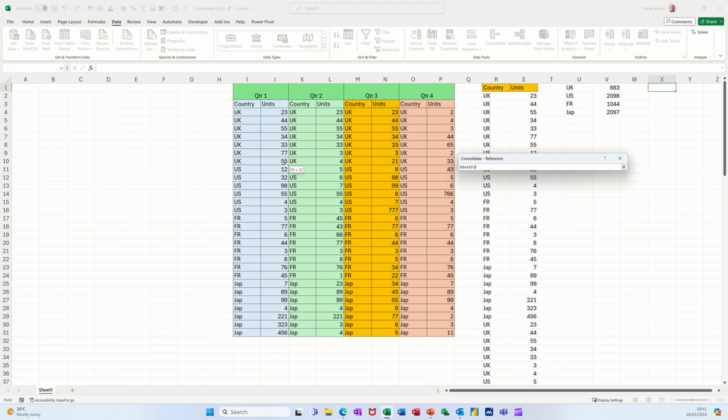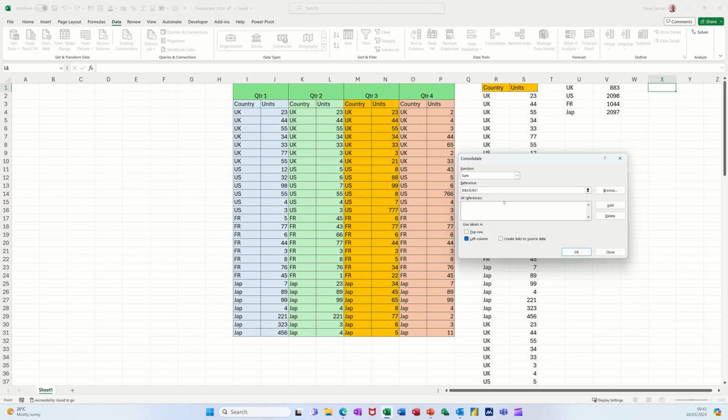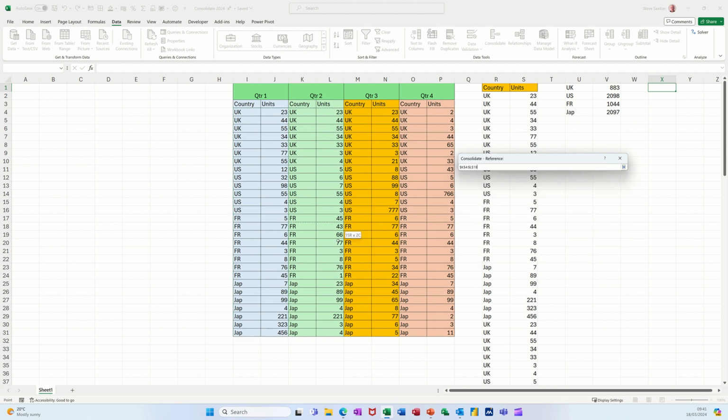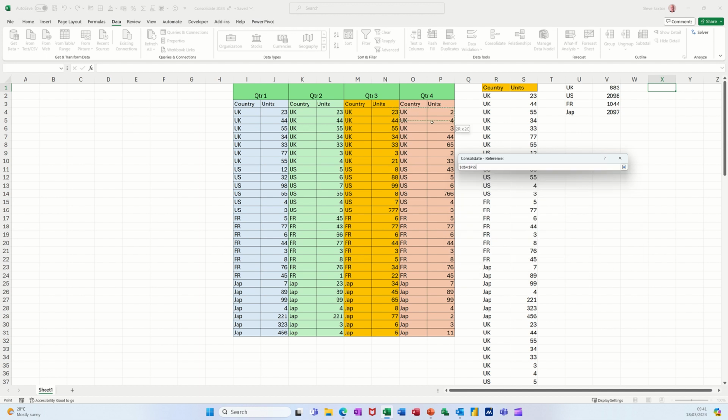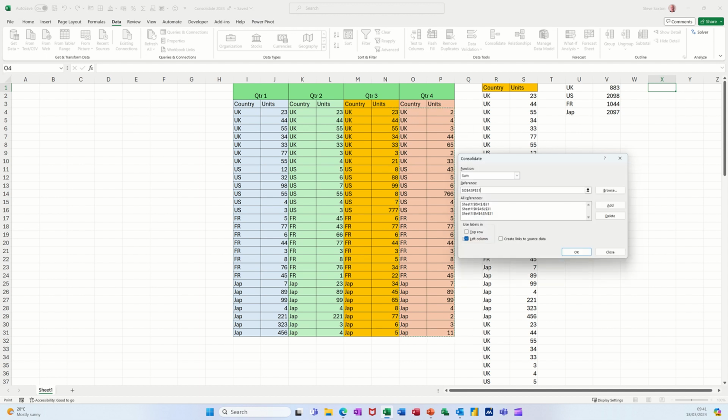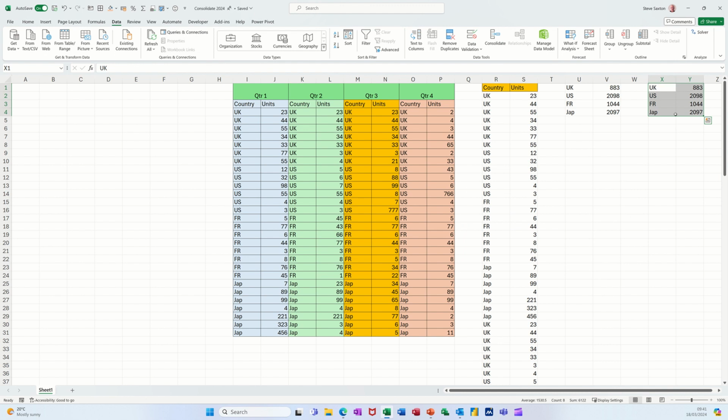So I'm selecting the range, like so, and you add that. Then you select the next one, which is that one, and then add, and then the third quarter, add, and then the last quarter, add. Now I want the left column to appear, which is these labels, and then I just click OK to that, and it gives me exactly the same information as all listed.